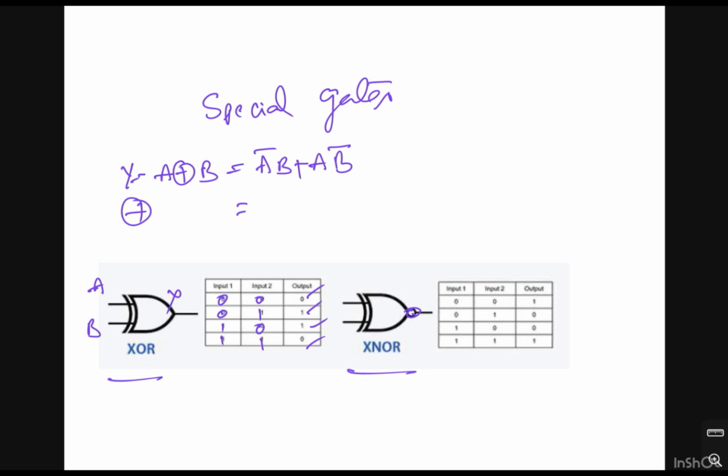So if you see, A, B are the inputs, Y is the output. So Y equal to A exclusive OR B whole bar, or A XNOR B. You can represent XNOR gate either in this way or this way. And if you see the table here, output is 1 when inputs are same. Exactly opposite to that of XOR.